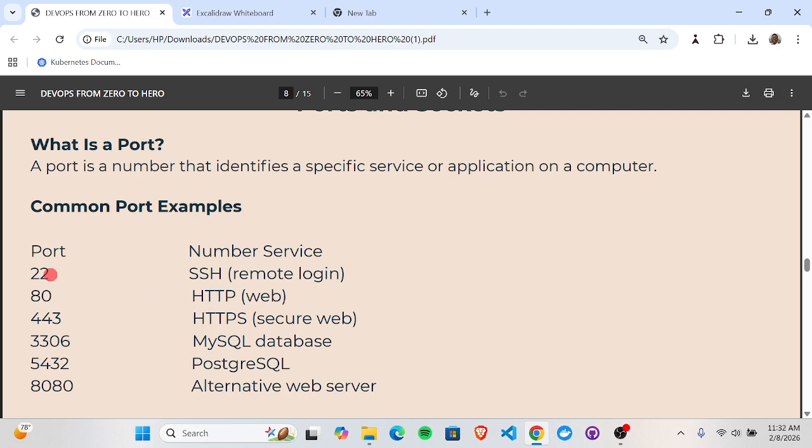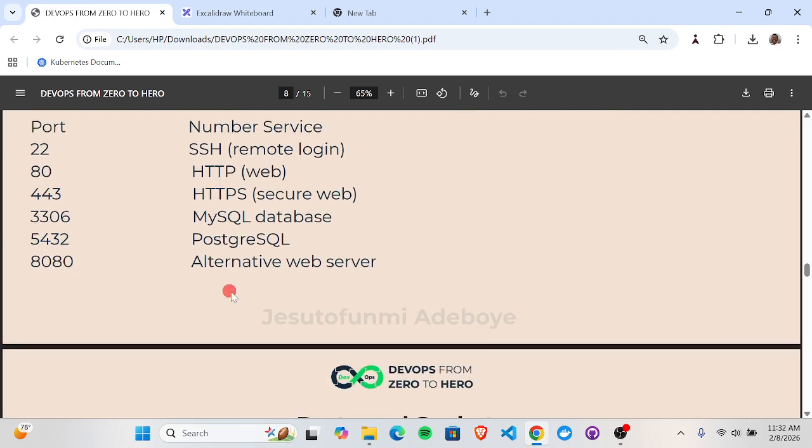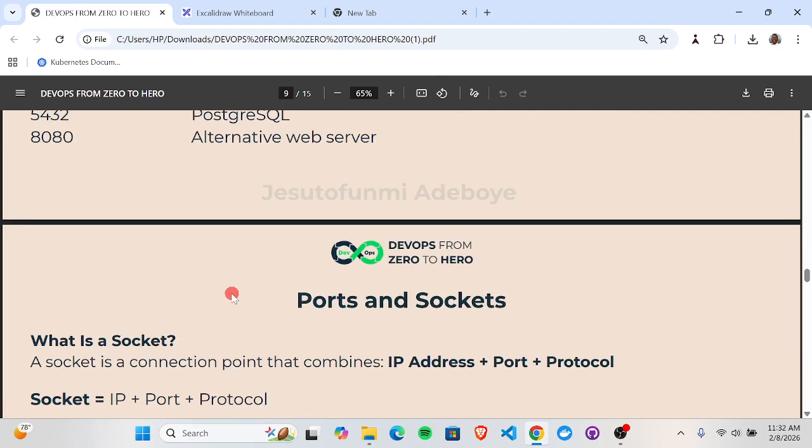Imagine that port 22 is closed, SSH, where you have your remote login, where you can actually log in and do the things you need to do. If port 22 is closed, at the end of the day, you will not be able to log in or SSH to your server. So it is very, very important.